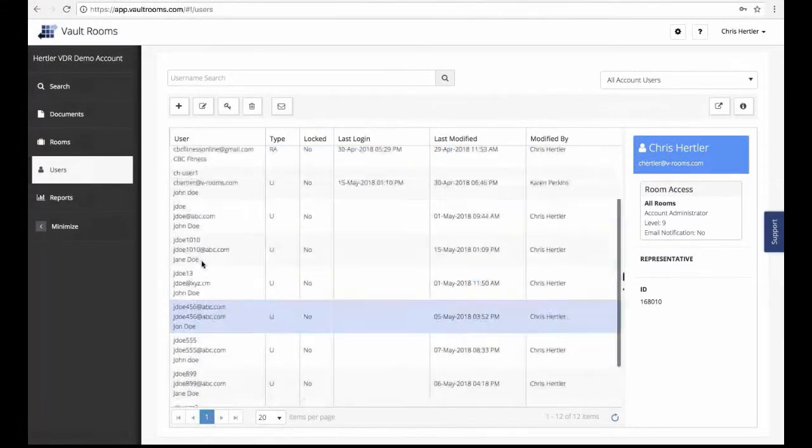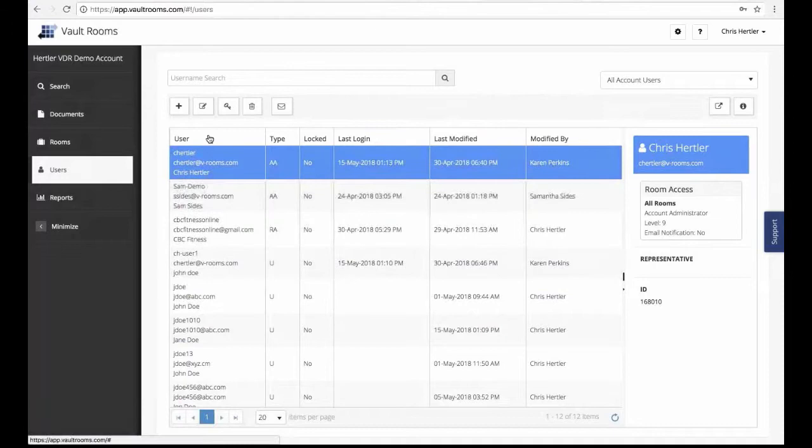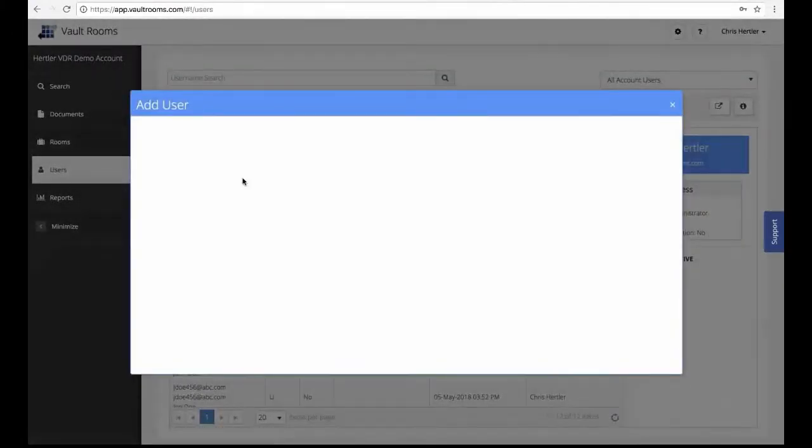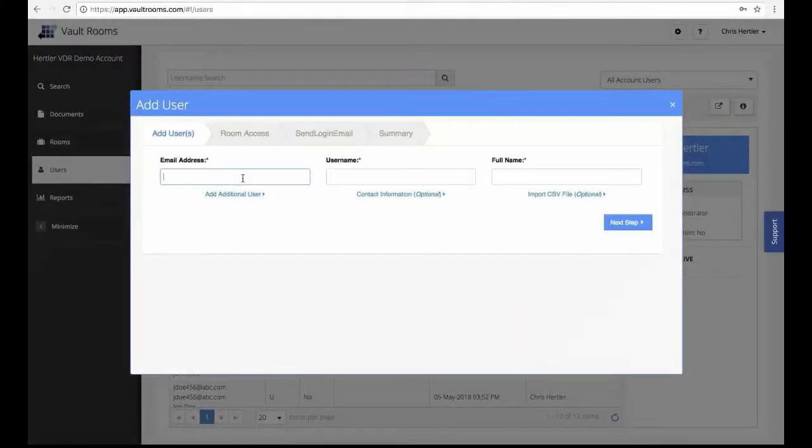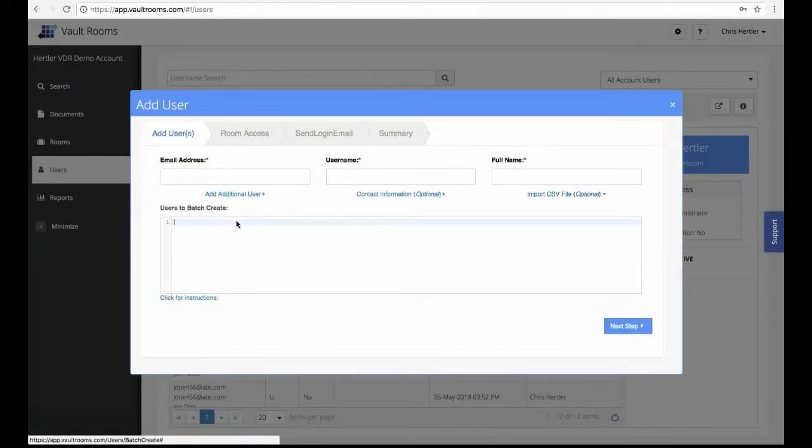So this is what everything's going to look like right here. These are all the users that we have in this room at this point. So let's go ahead and add another user. There are 2 different ways you can add a user. If you have a CSV file with all the users you want to add and you want to do it really quick and easy, all you got to do is hit import CSV file.